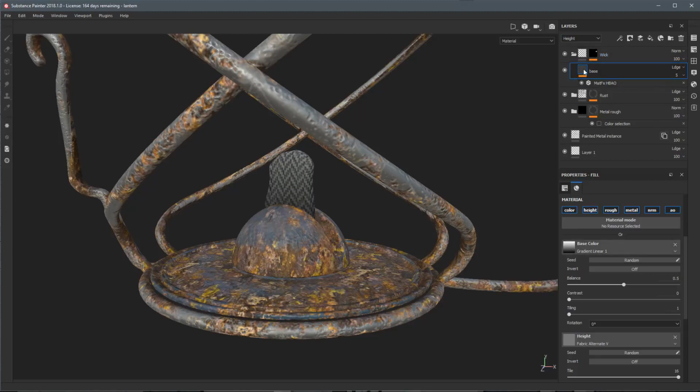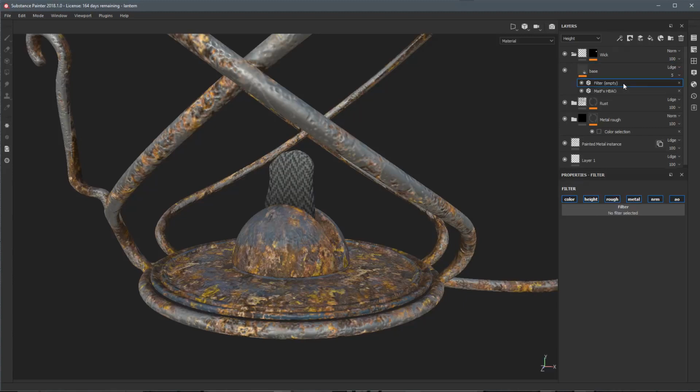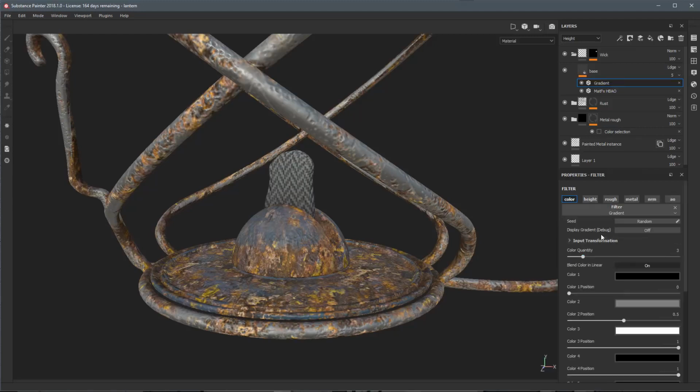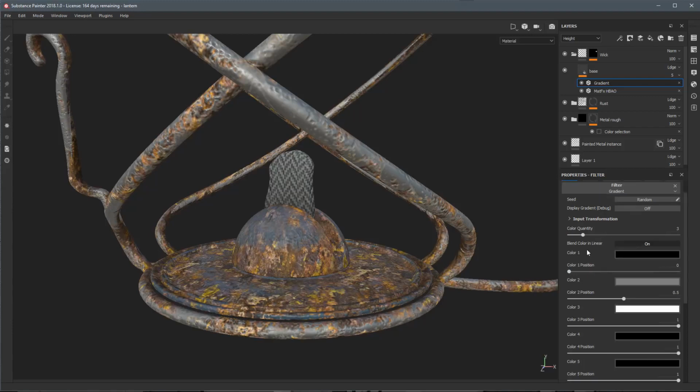I'm going to use a new filter. So with the fill layer selected, let's go to Add Effect, and let's add a filter. Let's click our filter button, and then here I'm going to use this gradient tool. So I'll select the gradient tool, and this is going to give me a gradient system that I can use to define different color positions. Now in my case, I only want to use 2 positions. It defaults to 3, so let's set this here to 2.